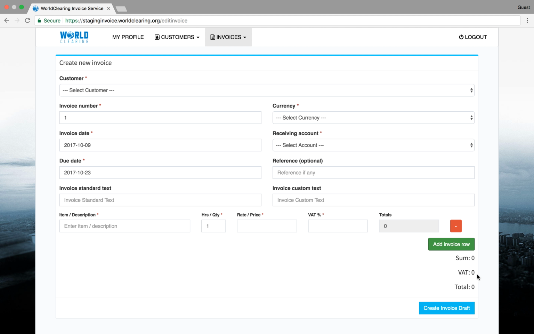When you are ready, click on Create Invoice Draft. Your invoice drafts can be found in the menu Invoice Drafts. In this menu, you can edit your invoice drafts.